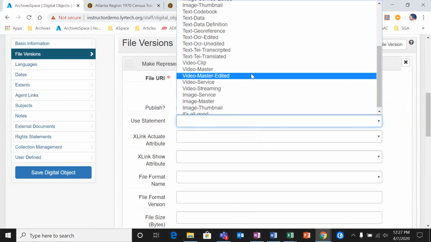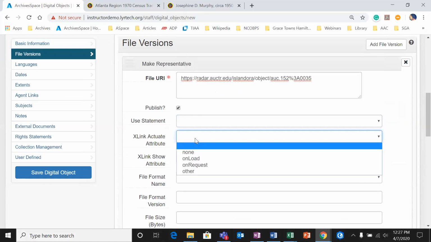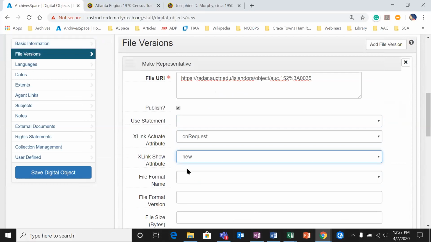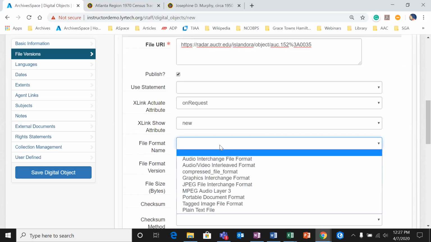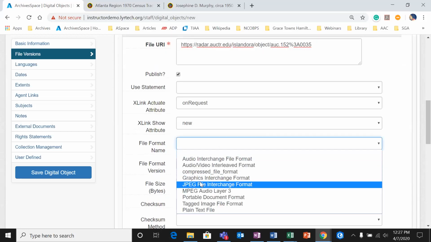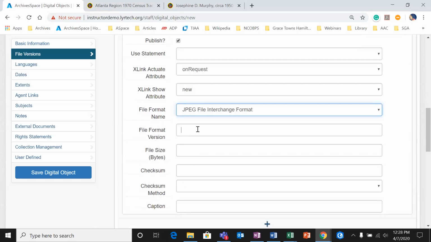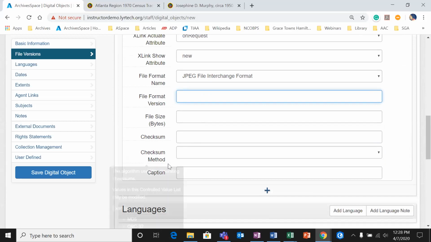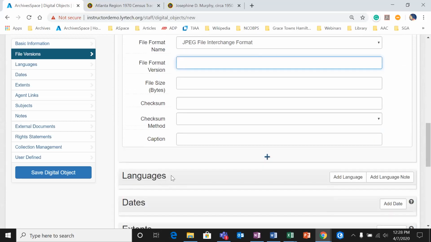For use statement, we're not going to choose anything for that, but I'm going to say that for the X link, we're going to do on request and new. Those are the 2 that we choose most often at the AUC. File format name, this is a JPEG, so we'll say that's a JPEG. We're not going to put a file format version or a file size, the checksum, or the caption.